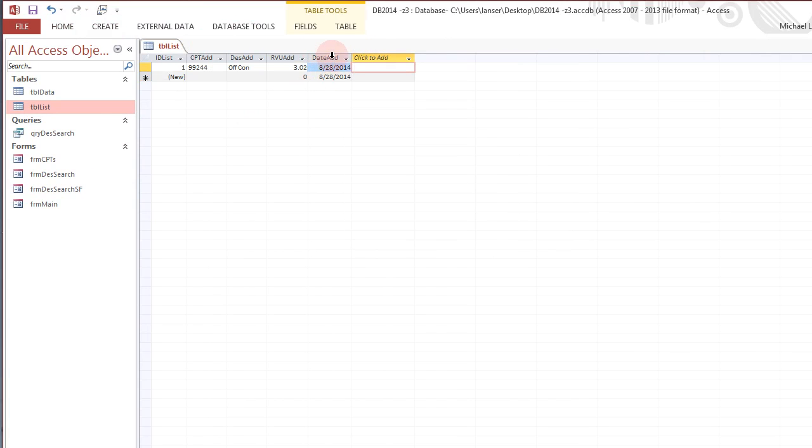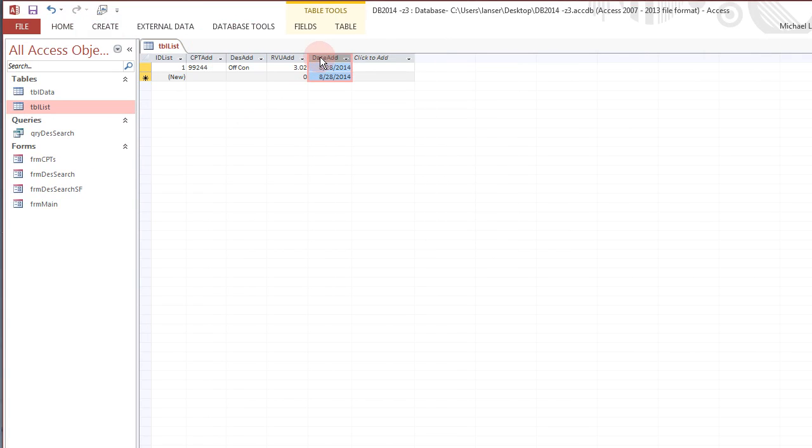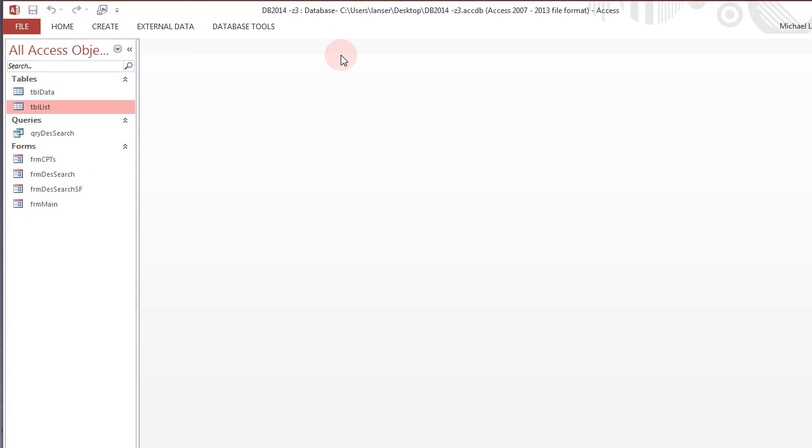Now, one other thing you can do also is you can click here and then let's see if I can get that. Okay, when you left click and you see the little box around the tip of the arrow, that means you can drag it. And I'm going to drag the date field to the first. So you have date, CPT code, description, and the RVU value. We'll save that and close that.